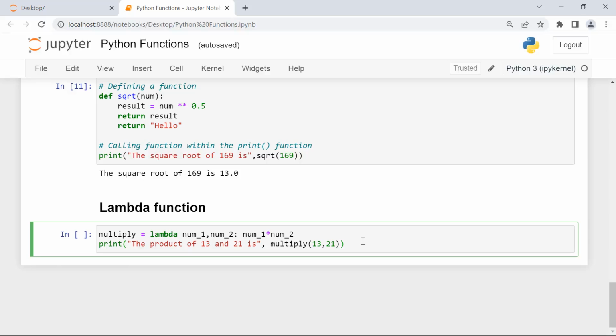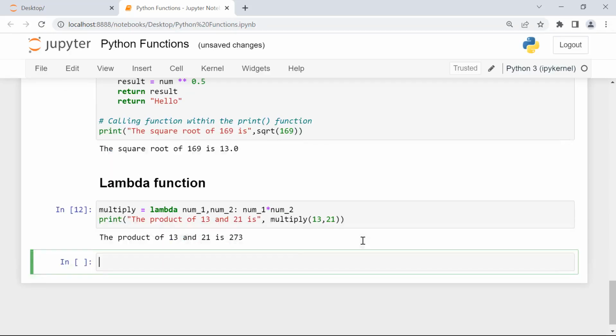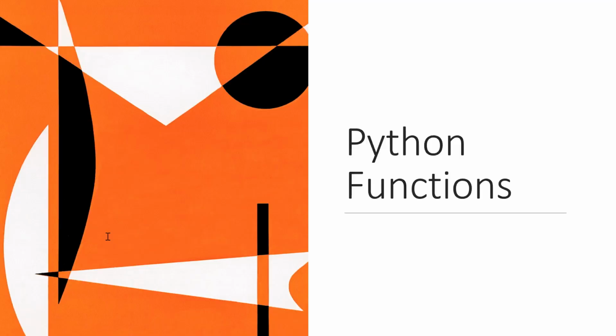Whenever I execute this cell, you can see we got our result. The product of 13 and 21 is 273. Now always remember one thing: in a lambda function we can define multiple arguments, but we can only define one expression. So with this we have come to the end of this tutorial session.